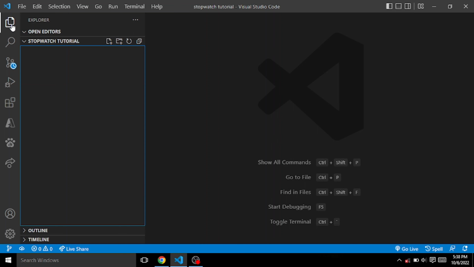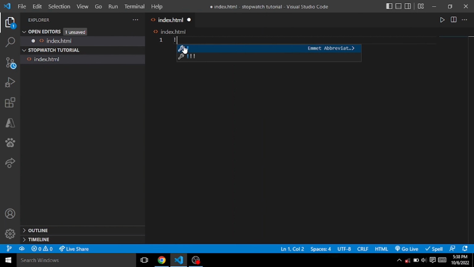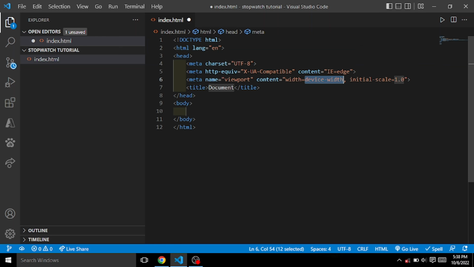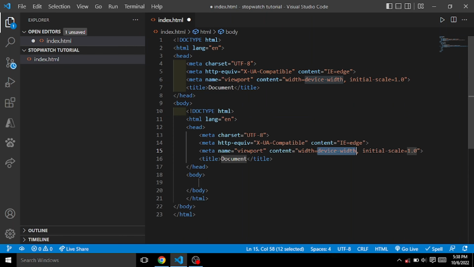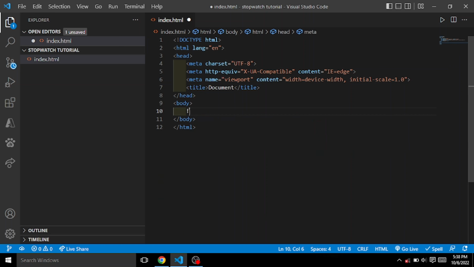Okay, so the first thing we're going to do is, I'm already in the open folder in my Visual Studio Code. So the first thing I'm going to do is create the index.html file. In the index.html file, I'm going to put the header tag. And I'm able to do this because I'm using a Visual Studio Code extension called Emmet. So all I have to do is put the exclamation mark and hit tab and I get the header. Then let me change the title to Stopwatch Tutorial. Yeah, I think that's it.